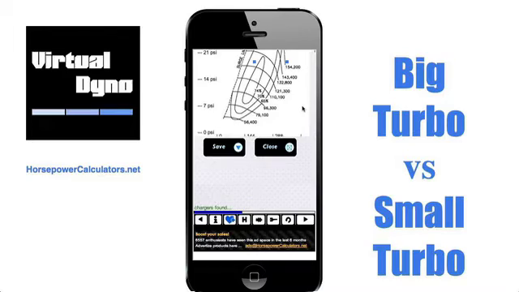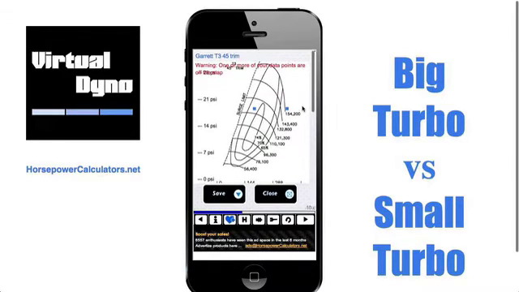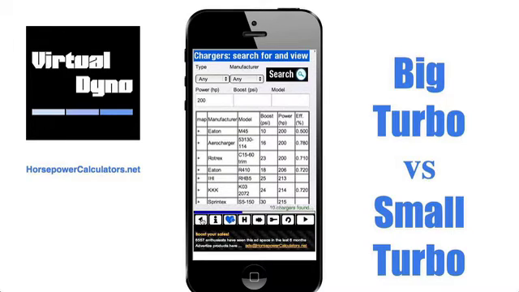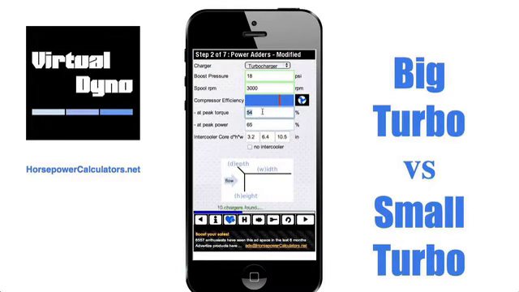Okay, here's something that we can talk about. Here's a Garrett T3 45 trim. So I can install a Garrett T3 on my 6-cylinder Camaro. I'm going to have about 72% efficiency at peak torque, and I'm going to have maybe 60% efficiency at peak power.